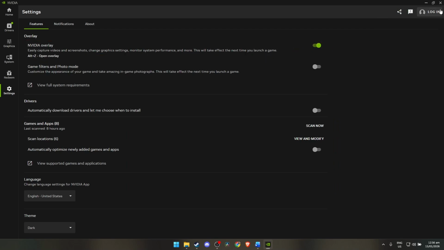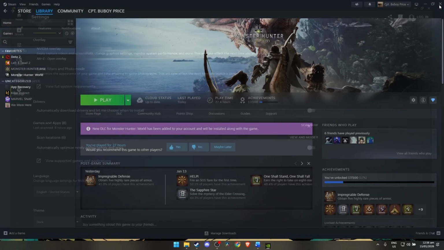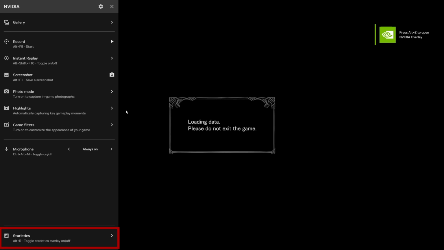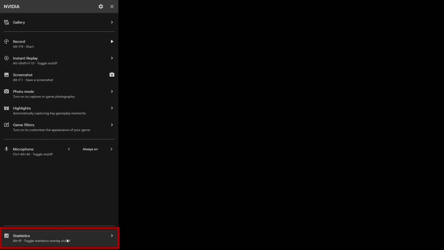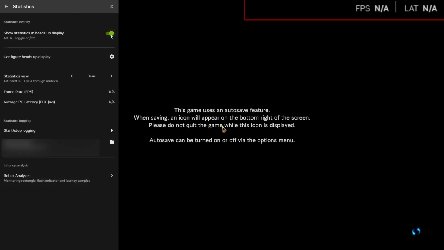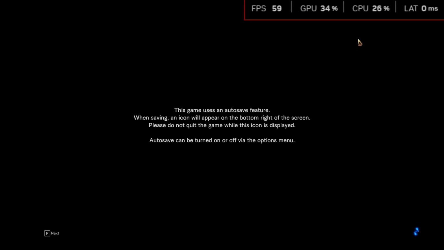Launch Monster Hunter World. Press Alt-Z to open the NVIDIA overlay. Go to Statistics and enable Show Statistics in Heads-Up Display. The FPS counter and performance metrics will show up on the top right corner of your screen.